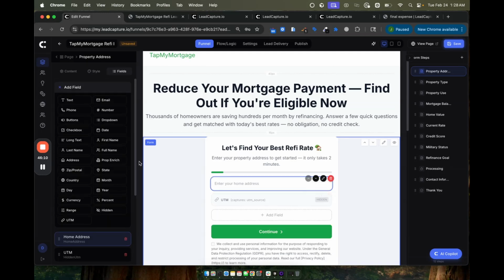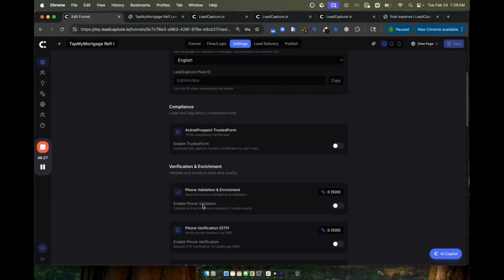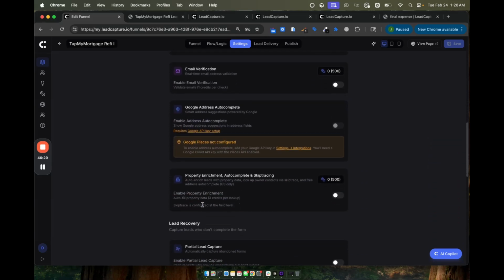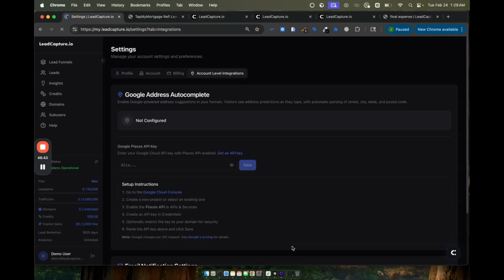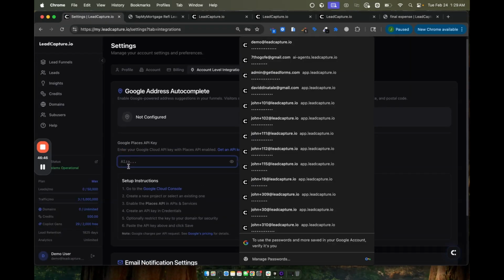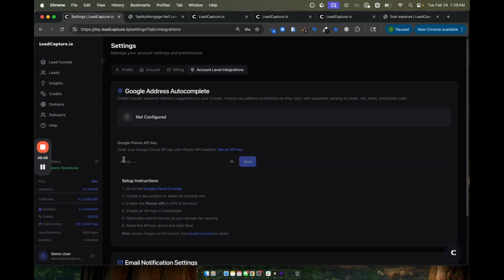Now, since this is a funnel in the mortgage space, we can get a little bit fun here. And let's turn this into an address autocomplete field to start. Then we're going to show a picture of the property. So go to settings. We're going to go all the way down and turn on address autocomplete. And you're actually going to need to get this set up. So I can show you real quick how to get this set up. Go to settings. There's some account level integrations. And you're going to need to paste in your Google Places API key. Click this link and that will walk you through the instructions on how to get that.